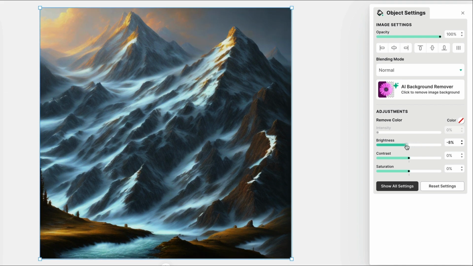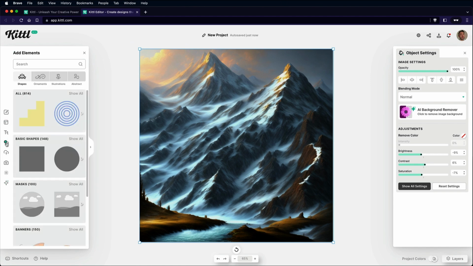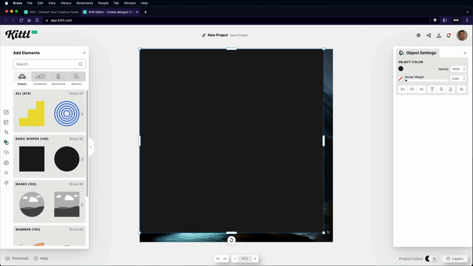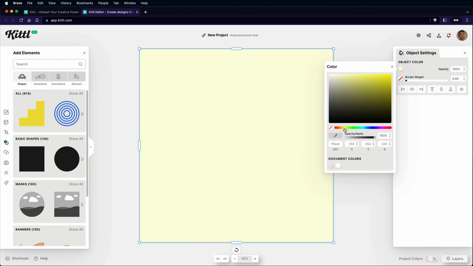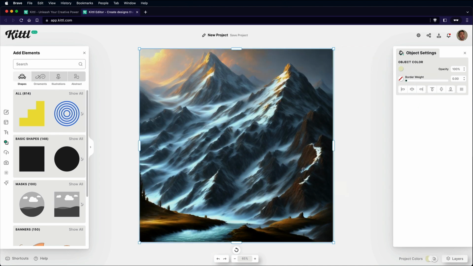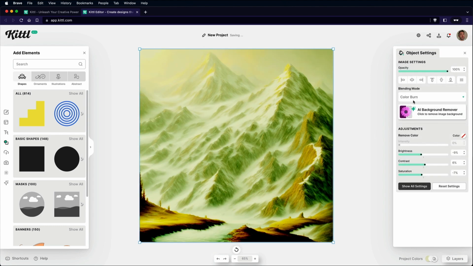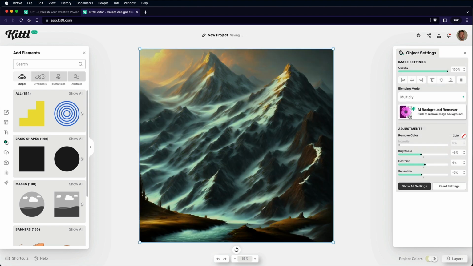You can make some basic adjustments using the brightness, contrast and saturation sliders to tweak the image. Let's find a simple square shape from the Elements library to fill the canvas area, then give it a pale yellow fill. Right click and choose to send it to back, then we can click the landscape image and change its blending mode to allow the colours to interact with the new background, giving it some interesting colour grading.